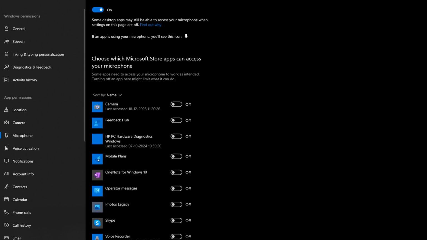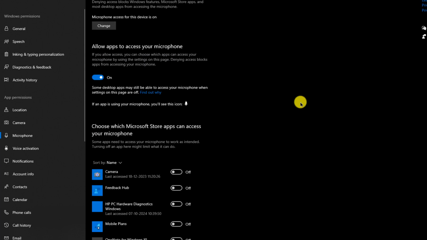So if you are having problems with the microphone settings, you can try turning it on and off from here, or if you do not want to give access to your microphone, you can permanently turn it off from here.